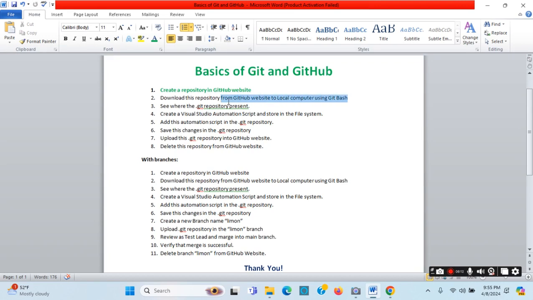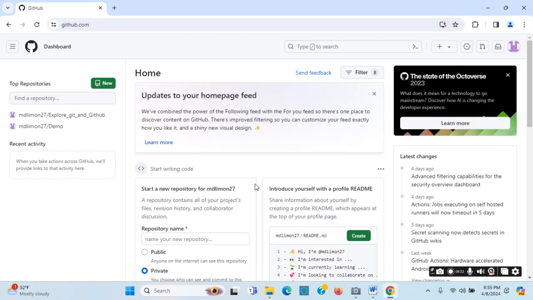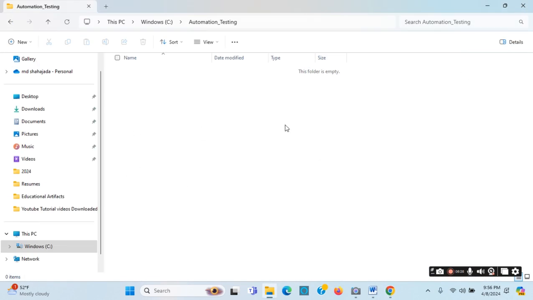This is the checklist. This is the thing that I will give hands on now. Download the repository from GitHub website to the local computer. And this is where I will download. Right now, this folder is empty. Once I download, it will be here. The repository will be here.